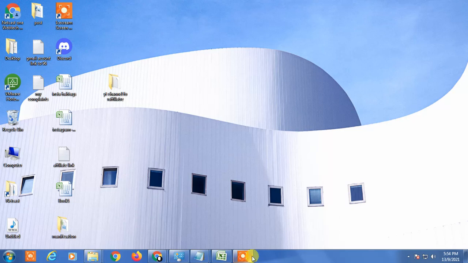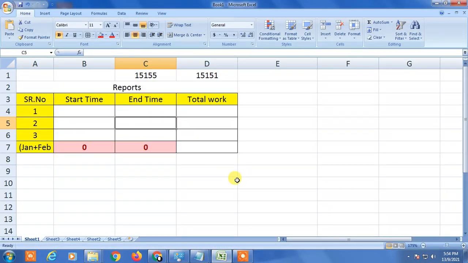Let's go to my screen. So here I am in Excel now, and this is my demo data. There you can see the start time, end time and total work. Here I'm going to show you how to insert or format time in Excel. I'm going to show you how you can do that in three cells.